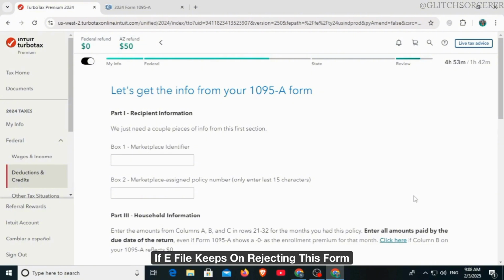If e-file keeps on rejecting this form, then you want to contact the TurboTax support for further assistance.